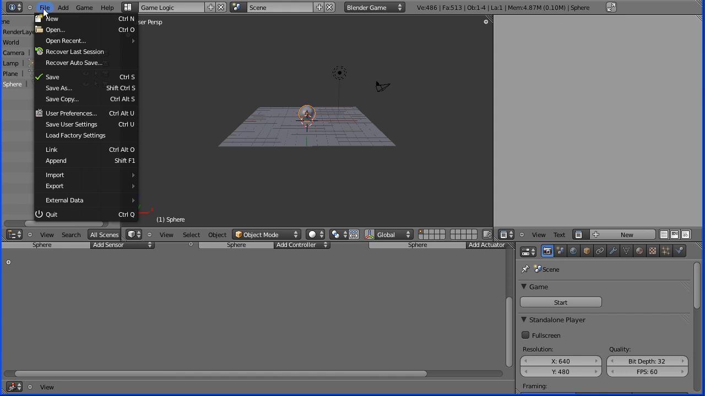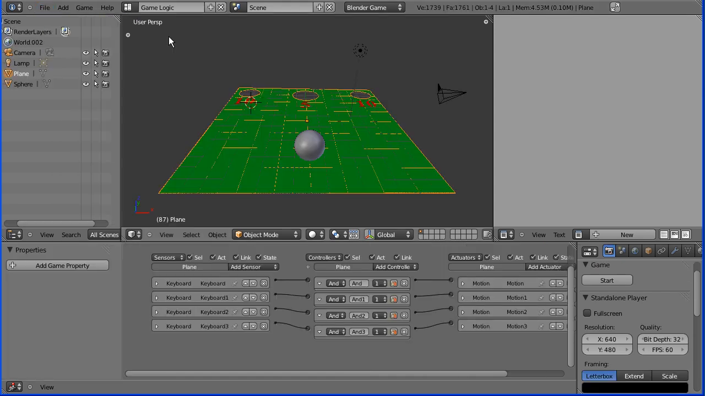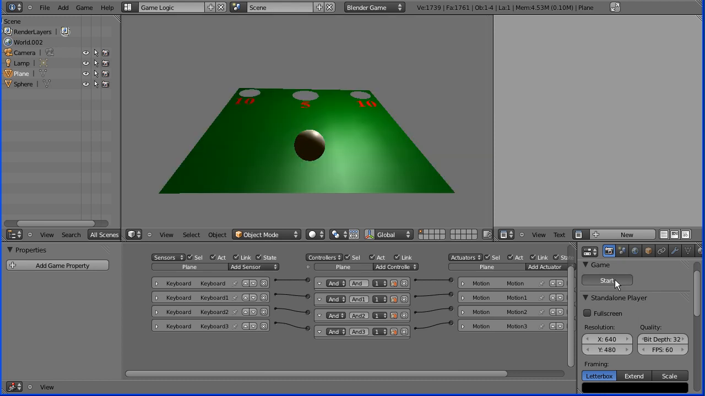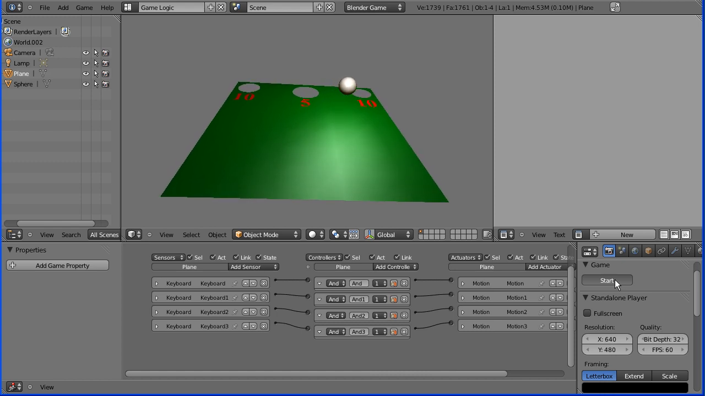Okay, I've got one I made earlier, and in this one I've made some holes in the plane, and I've added some text. Now, can I get that ball? Oh, look at that, first time, 10 points.